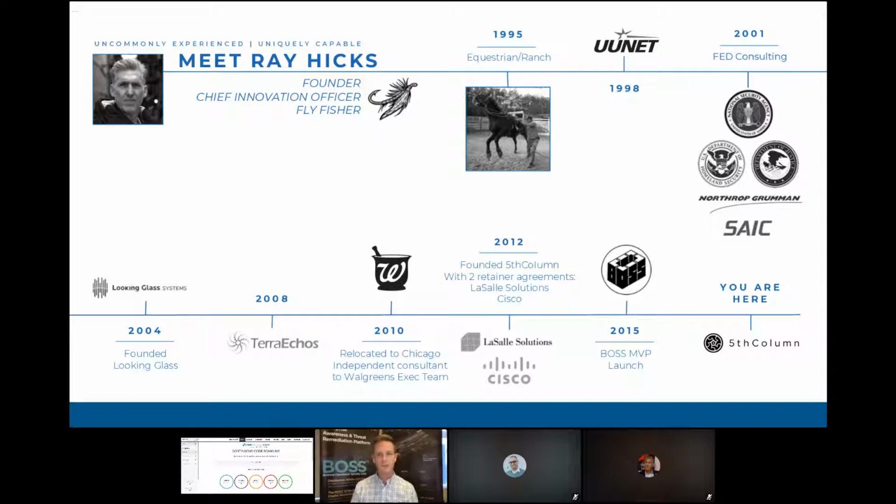Among Ray's other accomplishments, which you can see on the screen here, in 2002, when Homeland Security was founded following the attacks on September 11th, Ray was appointed chief architect responsible for stitching together over 90 different intelligence agencies that weren't sharing data securely. In 2004, Ray founded a company called Looking Glass prior to exiting in the D round to pursue other interests here in Chicago.